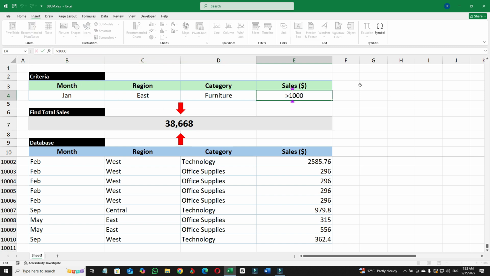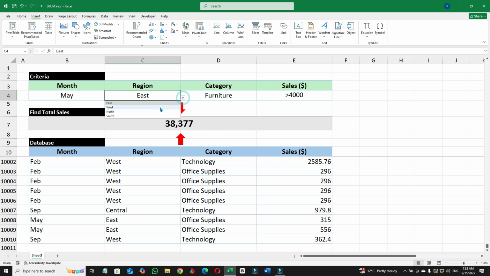So if I change the criteria of sales, let's say I do it 4,000, then you can see the change in the result. Now if I change the month, you see the change in the result, change the region, change the category. So this is a very simple method.